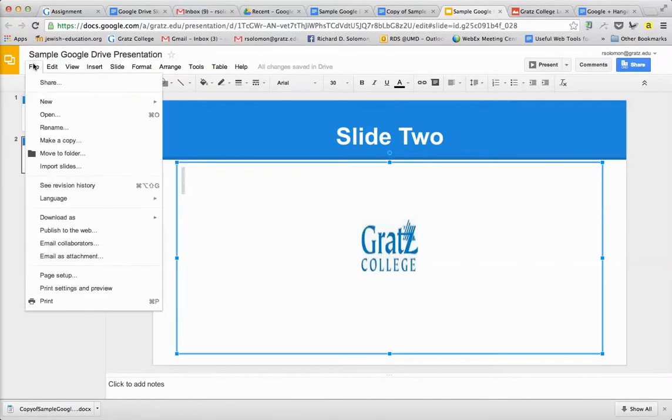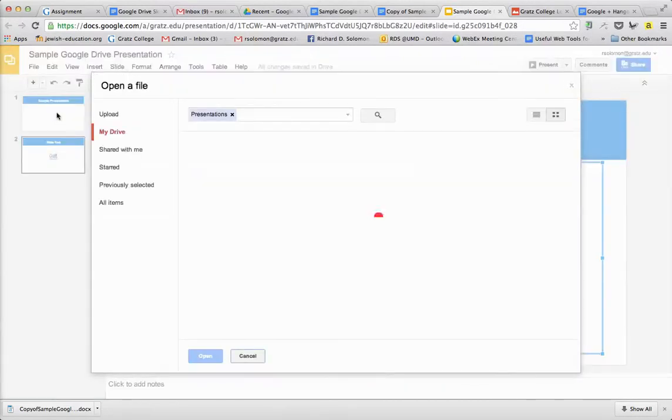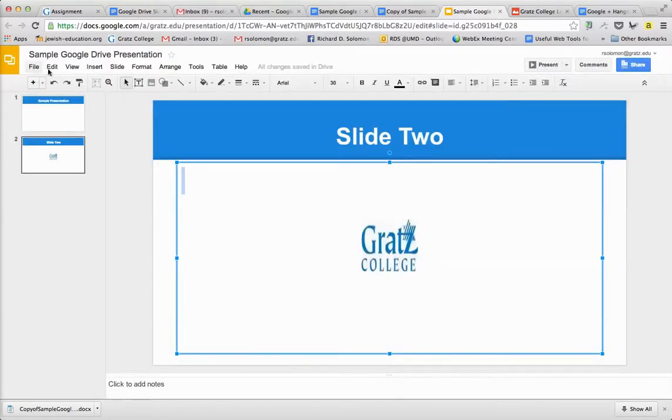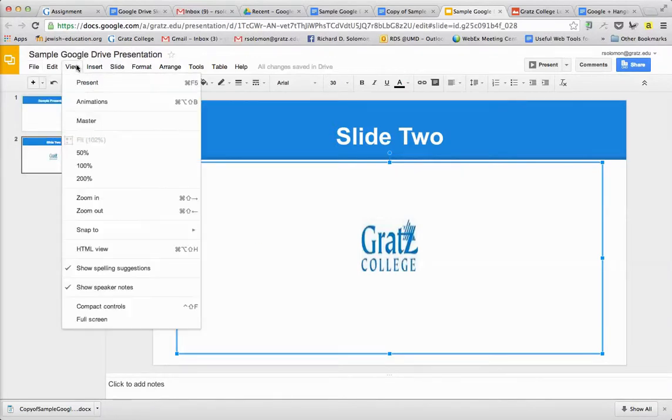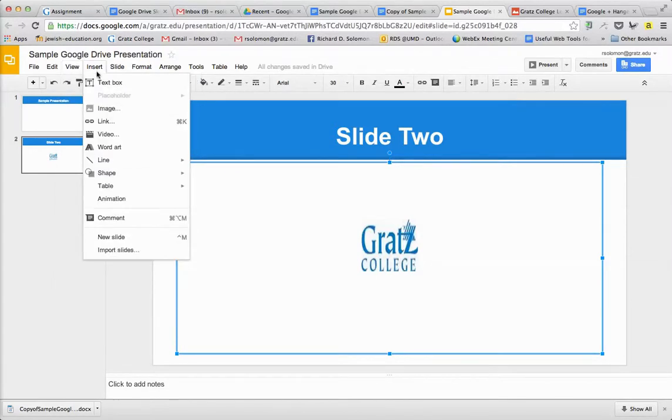Okay, so we showed you about the file menu and how to make new items, and you can obviously open up a new document if you want, but we're not going to do that right now. You can rename it. You can make a copy of it. You can actually import slides. And you know about the revision history, which we discussed before. And you could download a PowerPoint and set up and print it. So we went over all of those things. You can zoom in and zoom out. I can show you how that works.